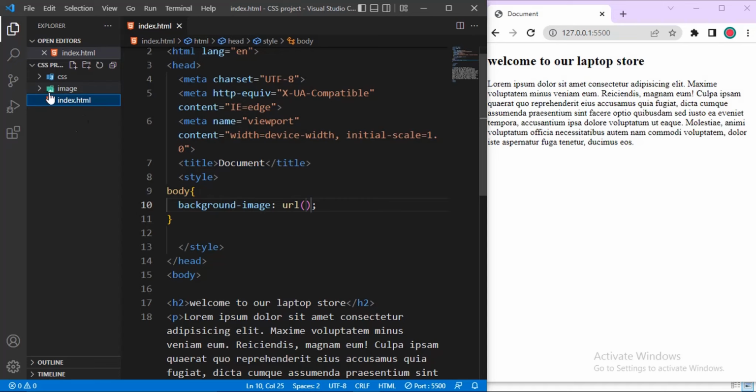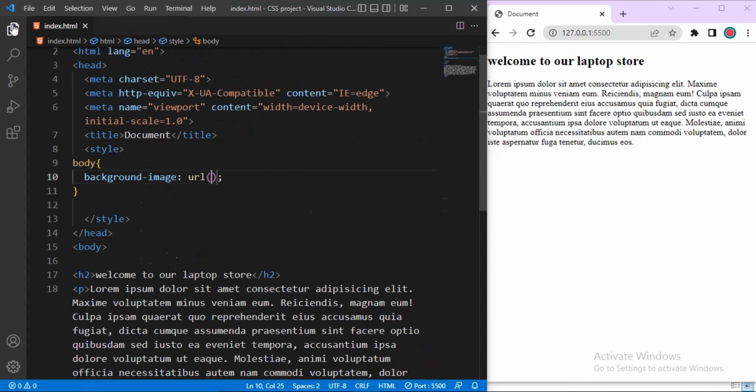Here's my image folder. I have two images inside, one is laptop, one is image. The best practice is to create a folder and store all your images in one image folder. Then back to what we are doing.